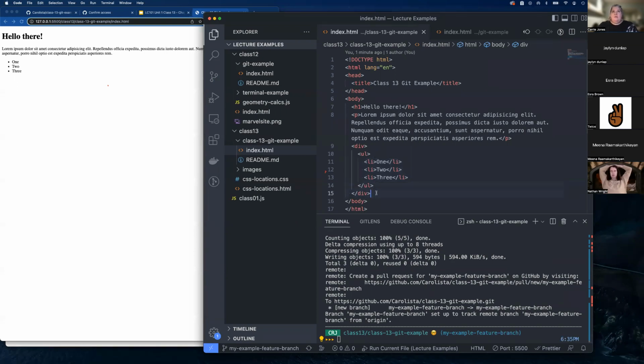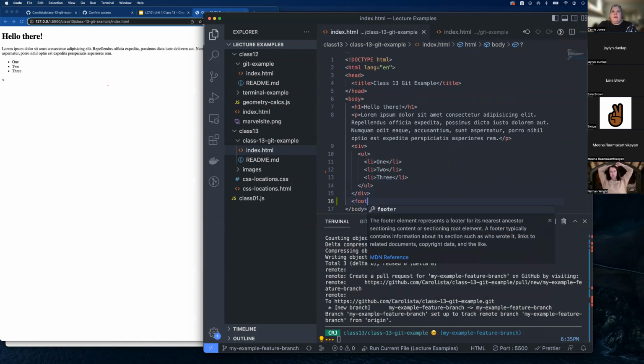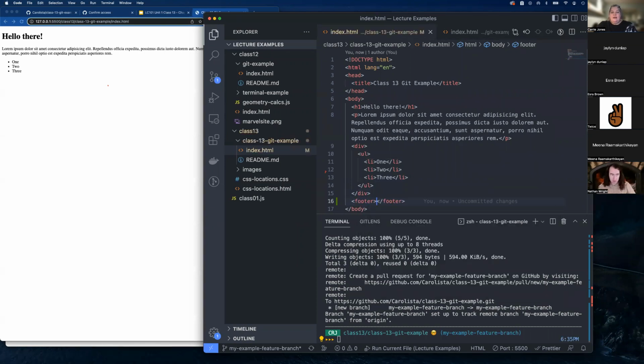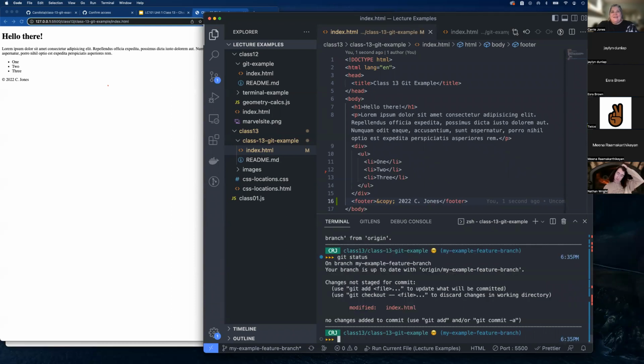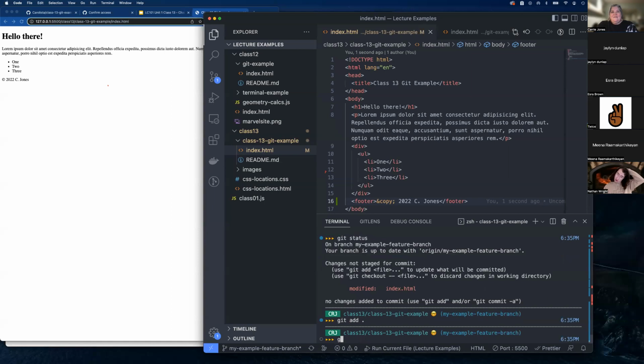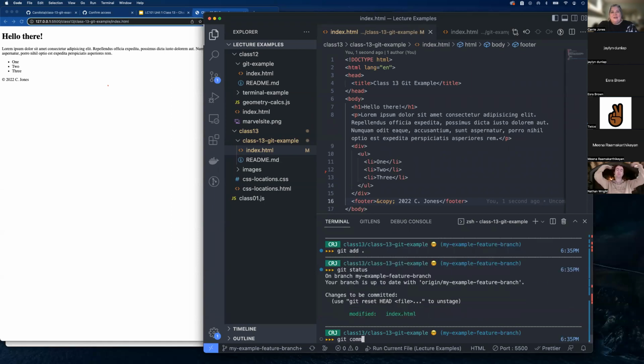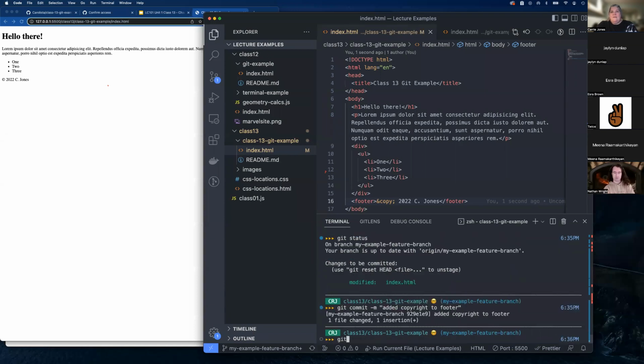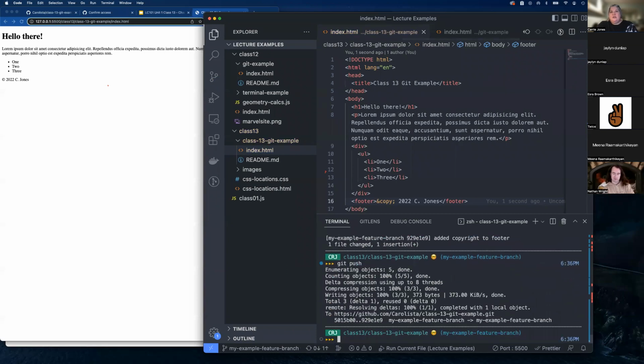And then I could make maybe one more change. I've got a footer down here and I say, this incredibly important thing is copyright 2022 C. Jones. It's not very important, but okay. So I will git status, git add, verify with git status, and then commit it. Added copyright to footer. Okay, and then now I can just push that change.